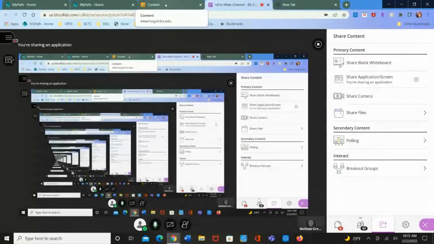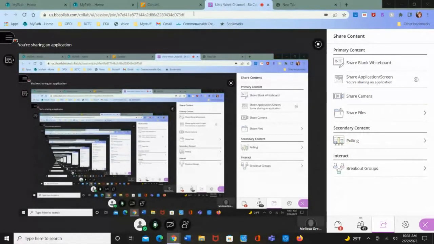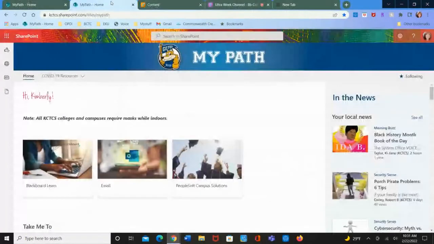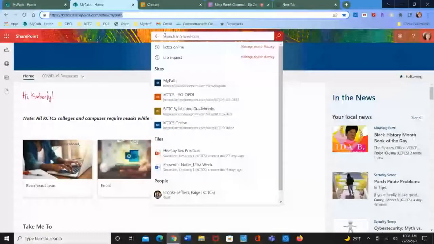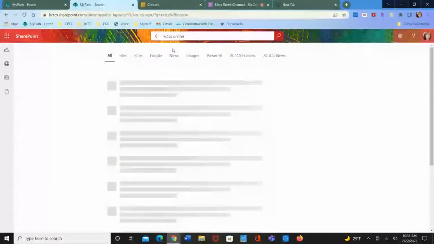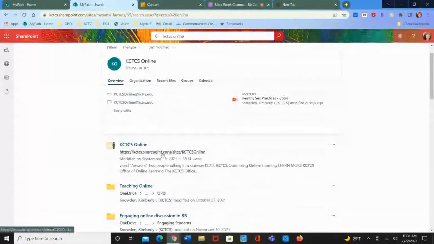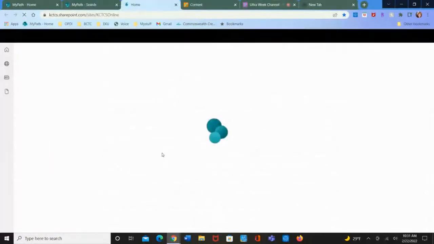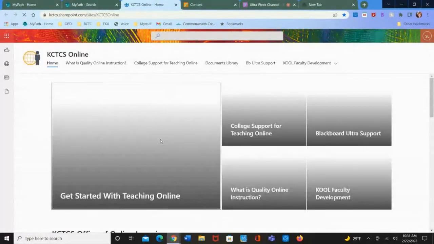So I'm going to begin by showing you how to actually get to Ultra Quest. To get to Ultra Quest, you're going to go to My Path and SharePoint. You can actually just type in KCTCS online, and this is where you will find Ultra Quest. I'll also show you a different way to find it as well, right through Blackboard.